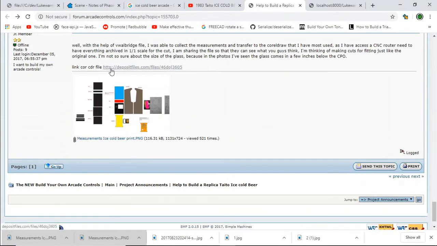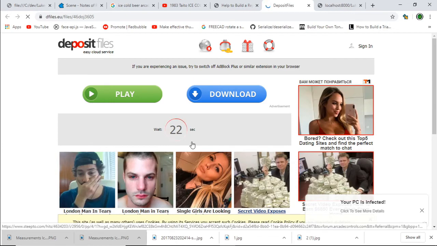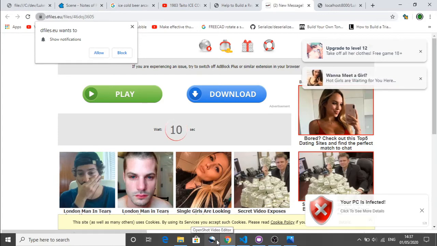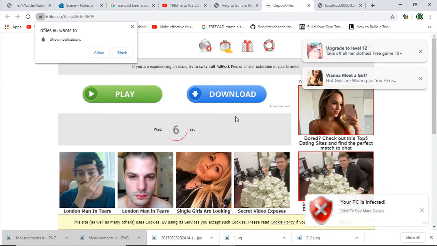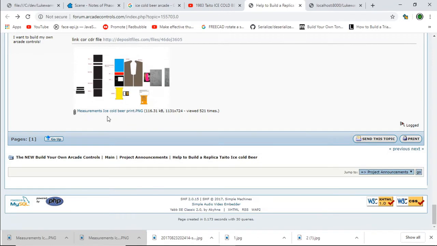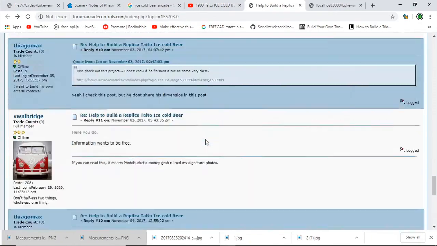What's this going to download onto my computer? Nasties. Hello. Why do I have to wait 18 seconds? I don't want to allow anything. I just clicked on a link and got a load of nasties on my computer now. So I'm going to have to wait for this to sort itself out. The file does not exist. Yay. So, close that. Well, that wasn't really worth it, was it? What's the file called? Measurements, ice cold beer, print. Right, okay, so we'll leave that one.